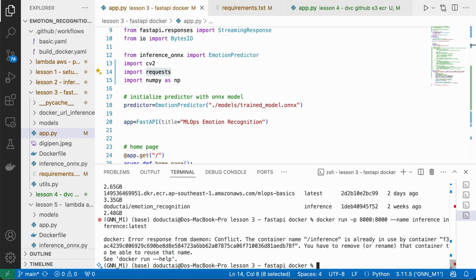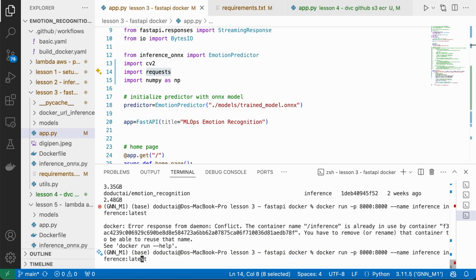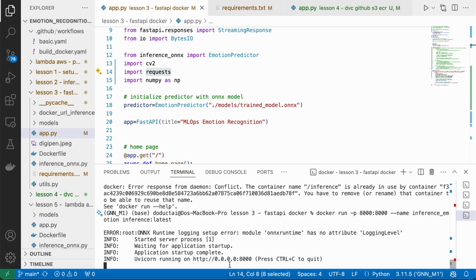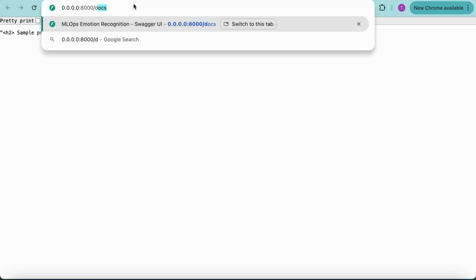So we use the same command. Yeah, this container name inference is already in use, which we ran before. So we have to remove it. Yeah, let's just rename it inference emotion. So let's go to this localhost and test it out.